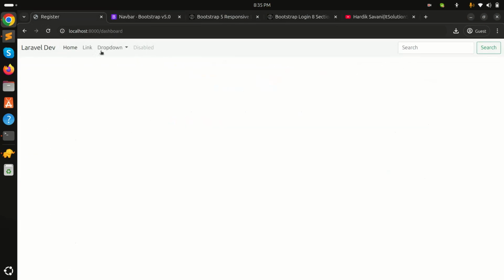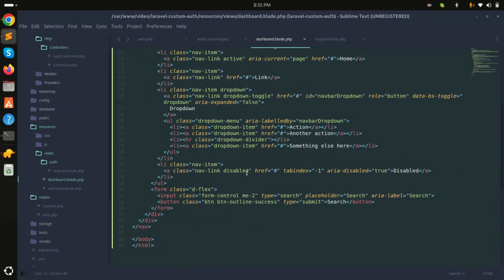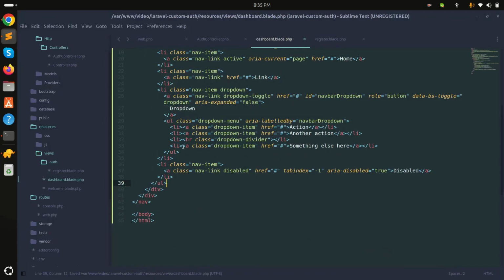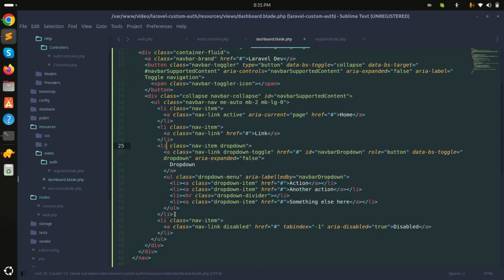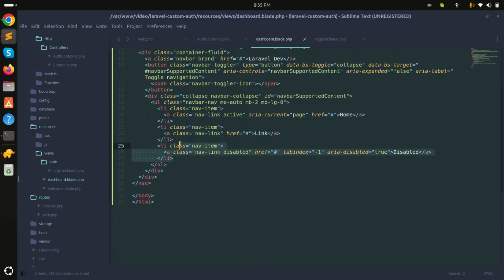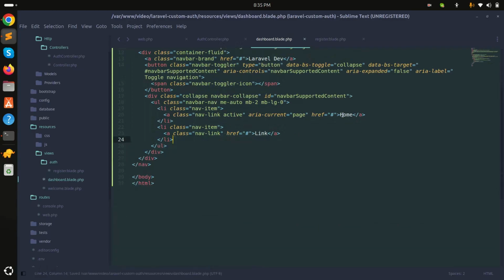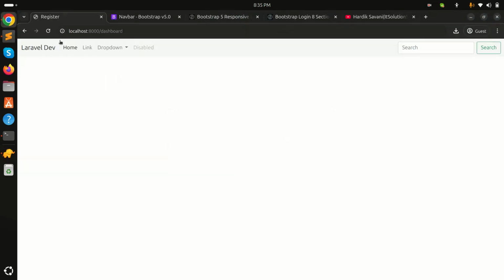I will remove this search and other things as well, so I will go here, and this form I'm not going to use, save it. This link also I'm not going to use. Remove this, and disable also I'm not going to use. And here I will say auth, user, and username, so I will say name. Save it, and let me go here and refresh it.